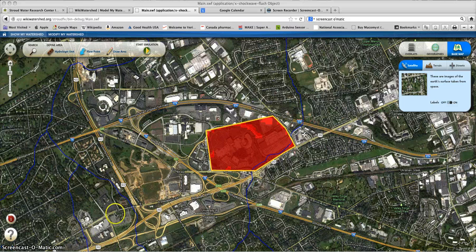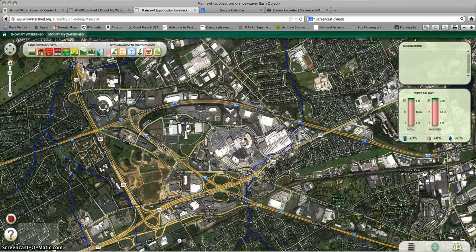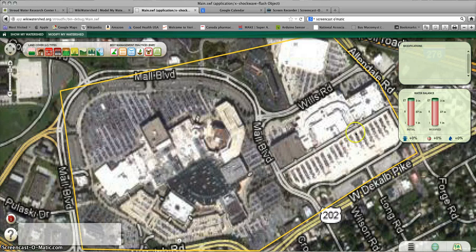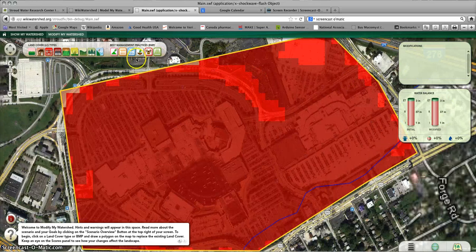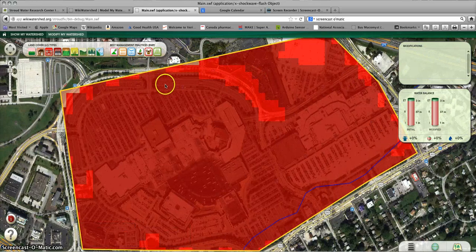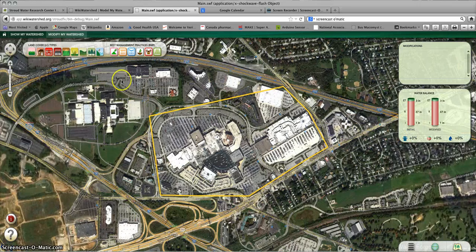Now that I've identified the area that we're going to be looking at and modifying, I will then go over to the Modify My Watershed application as we just showed you before. And as you'll notice, the area will come up and it will be much larger. I've already told you about all of the menus here. I'm also now going to begin starting to do the modifications.